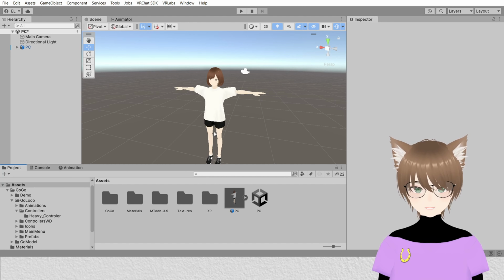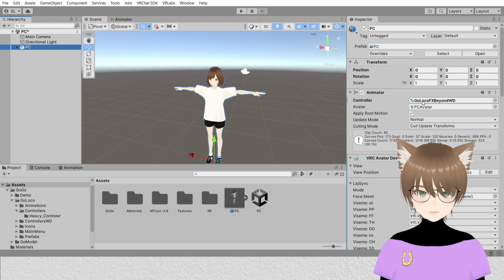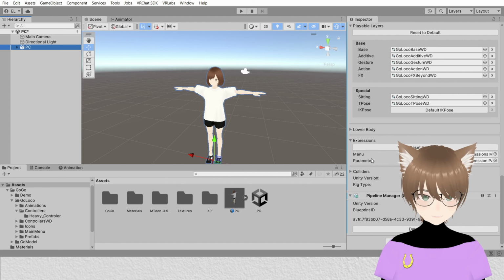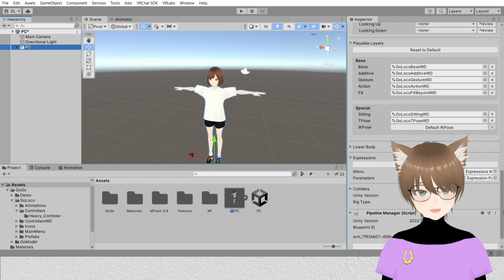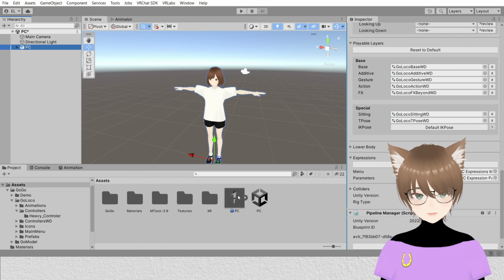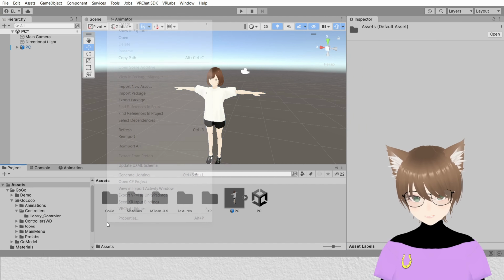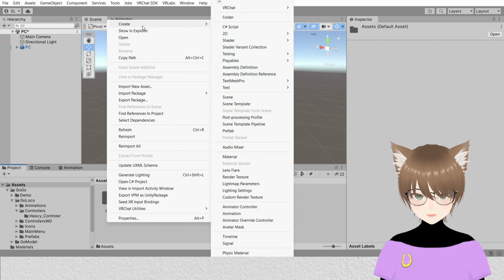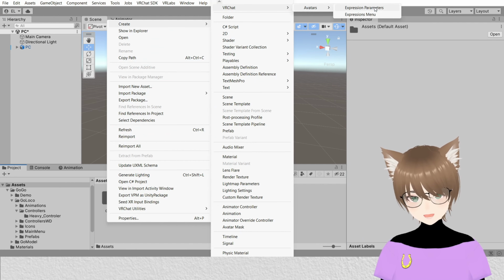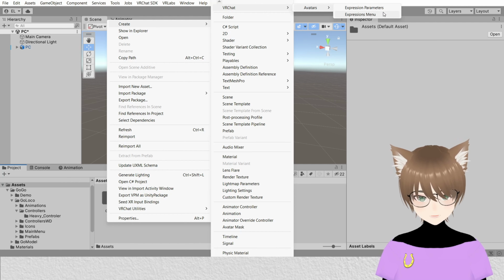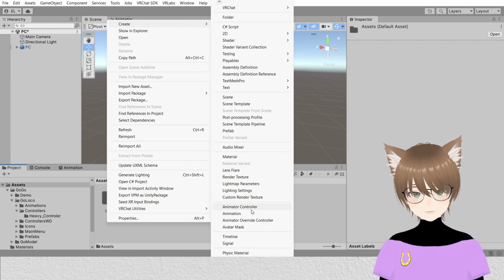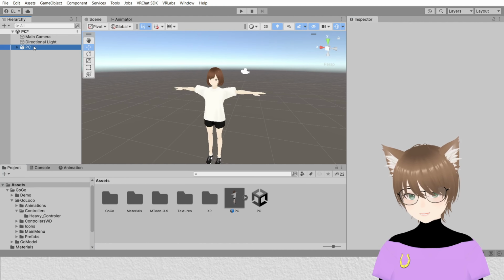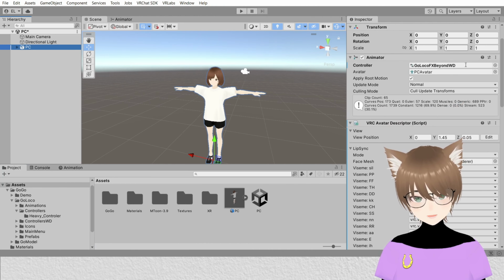All right. Radial wheel or radial puppet, whatever you want to call it. You're gonna need three things, which is a menu, parameters, and an FX layer. I already have those because I'm using Google Loco Beyond, but if you don't, you can right-click in the assets, create VRChat avatars and expression parameters and expressions menu, and create animator controller as well, which is going to be your FX layer. I'm not going to create those because, as I said, I already have them.